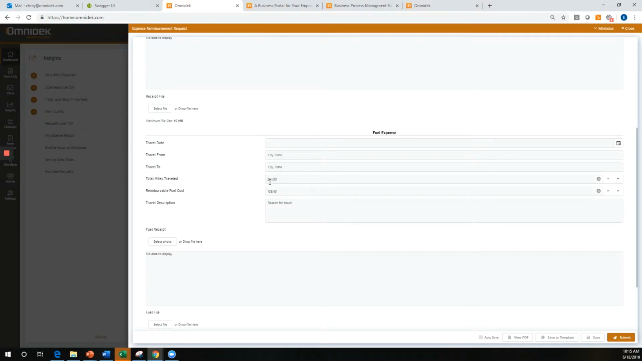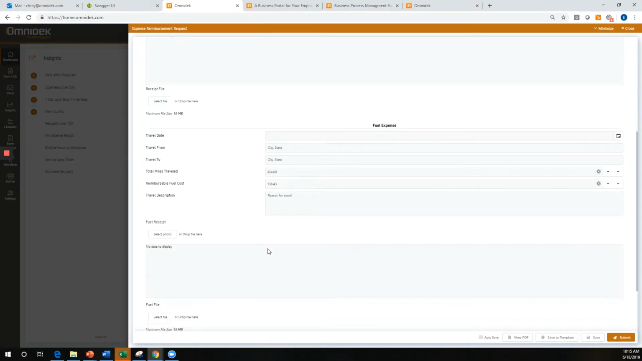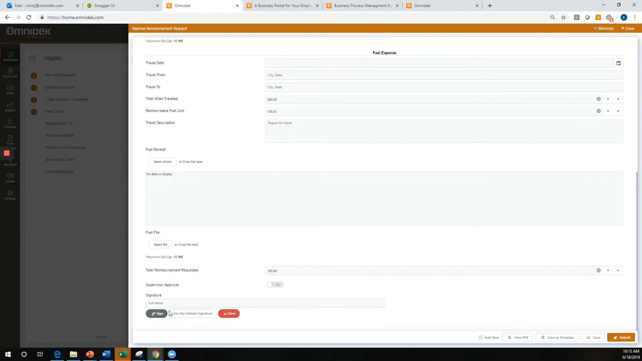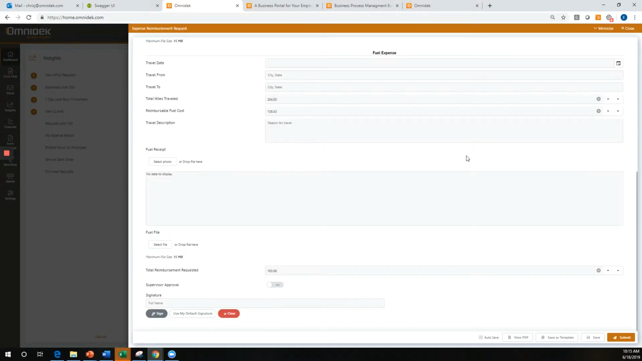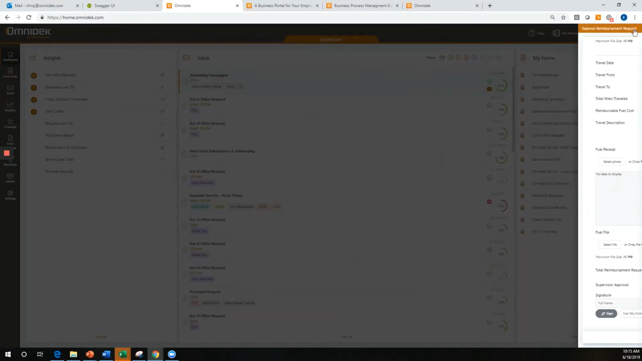Say I traveled 254 miles, it does my reimbursable fuel costs and then adds everything up down here in my total, which I can then go ahead and sign and move on. So this is as simple as it is to fill out an expense report.